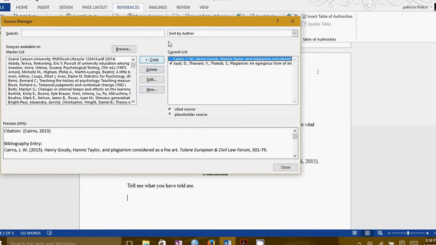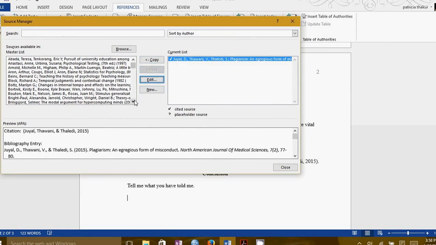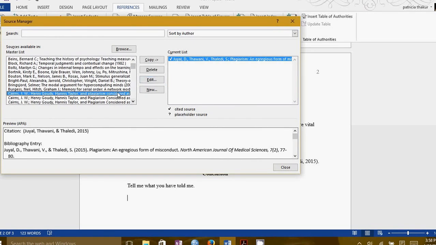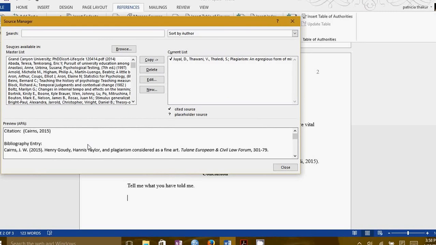This is the fine art of plagiarism. So we're going to delete this, and it deletes it from your current work, but, right, it's still here. It didn't go anywhere. It's still in your master list. So next semester when you're doing your plagiarism paper, you have access to articles, right? So keep that in mind.